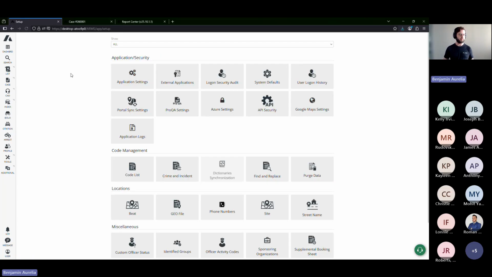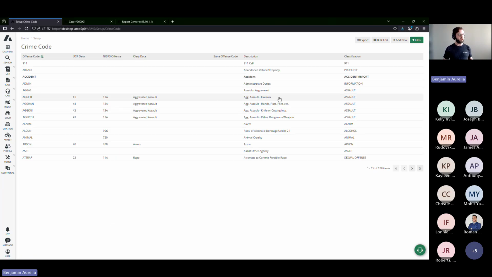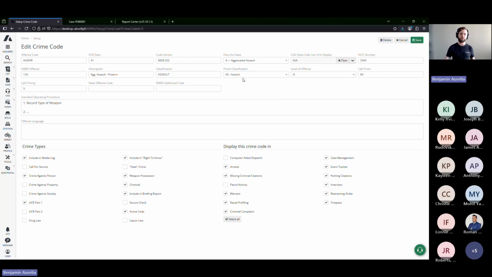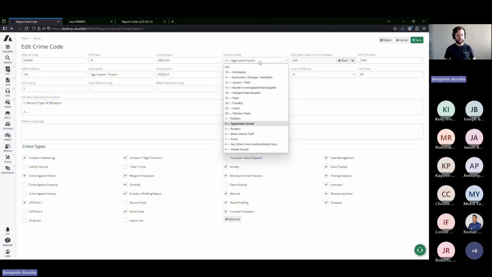Now let's go back to the setup menu and talk about crime and incident codes. For example, I'll just look at aggravated assault with a firearm. A few things are really important here. First, we're going to look at the Clery Act data drop-down. This is one of the codes we just touched on in the code list. You're going to make sure the correct Clery Act data is selected for the crime code you're looking at. This drop-down determines if the crime is counted in your annual report, so it's very important that any codes added also have this box looked at.